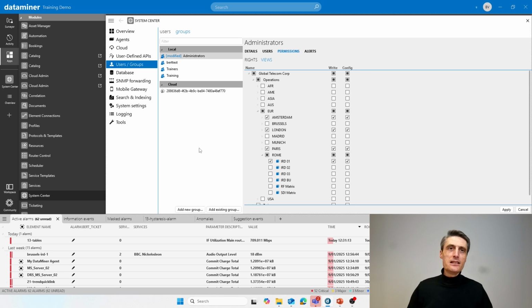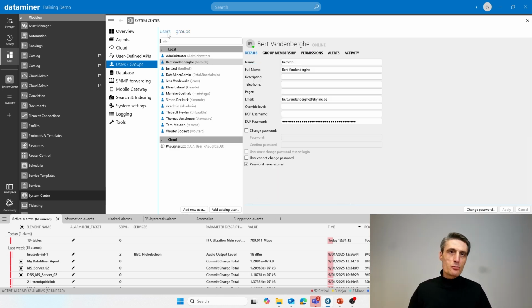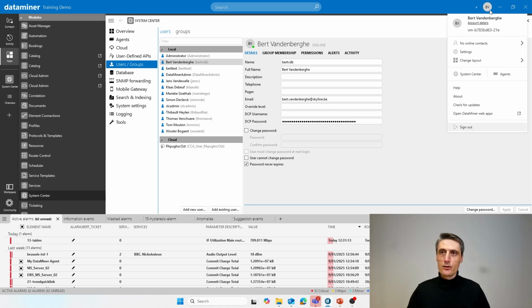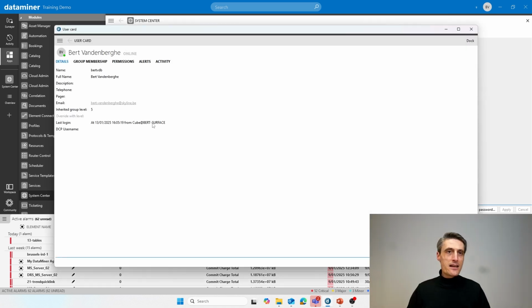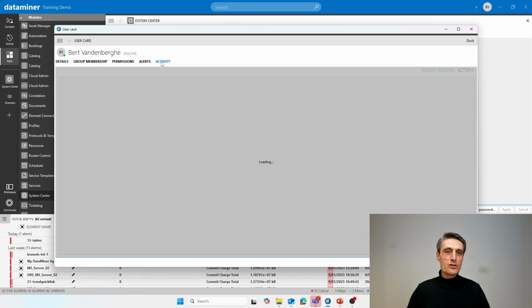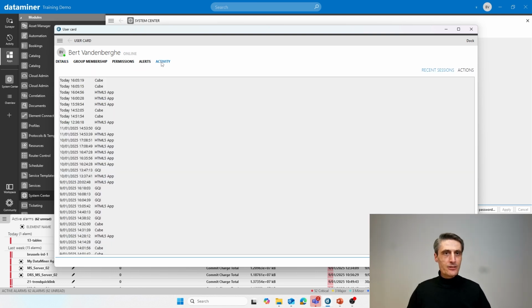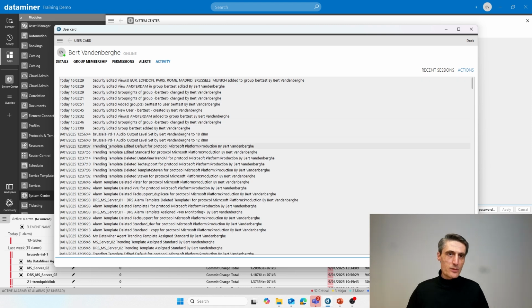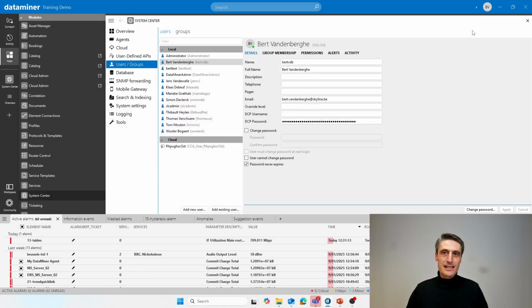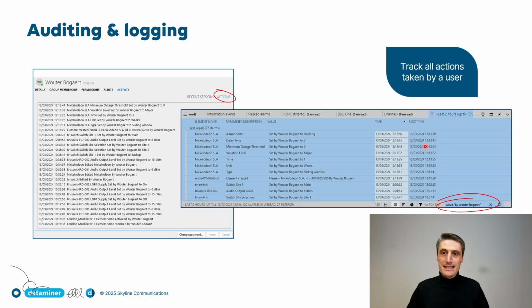Let's have a quick look. I'll be looking at my user. You can access a user from here, but you can also always access it from the upper right-hand side. Click on your icon and go to account details, and there you see a little bit the same thing for your user. The last page you have is the activity. Once you click on activity, it fetches from the database all the settings and the recent sessions I had. Today I opened up Cube and the HTML5 apps, and I can also see some recent actions. I've been playing with security already, changing some alarm templates or changing the audio output level. All of these things are nicely tracked in there, in the information events in my DataMiner system.